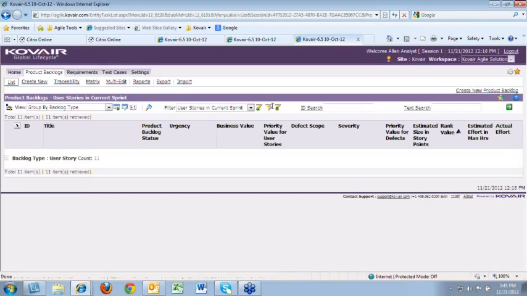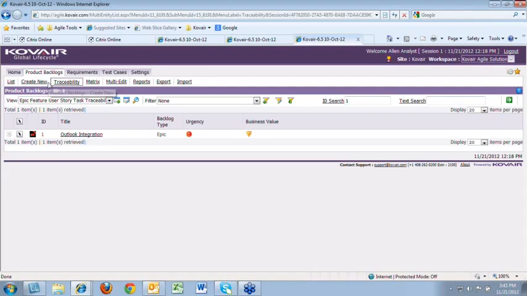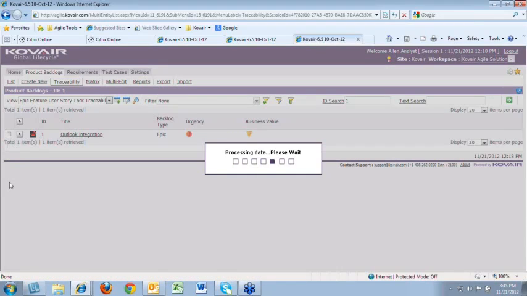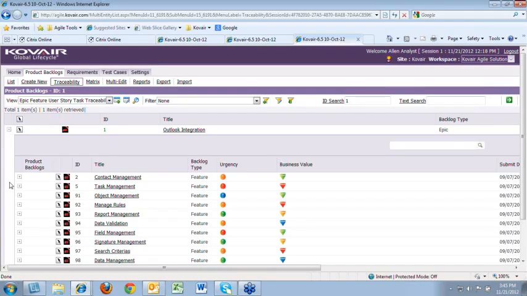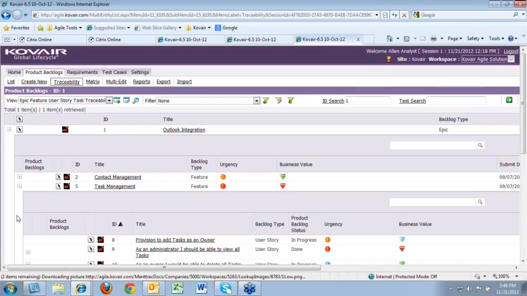The different categories of items start with an epic, which is a very raw level customer story or a very high level requirement that we receive from a user. You can say that Outlook integration is such an epic, and an epic is broken down into a number of features, which are more of business level requirements. Contact management and task management could be relevant features deduced out of this Outlook integration epic.